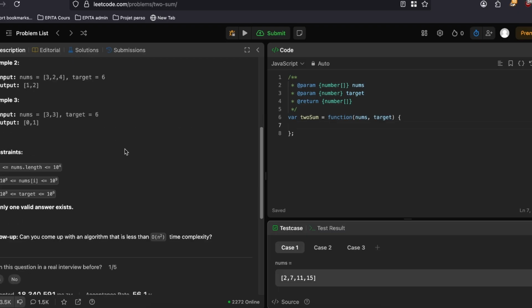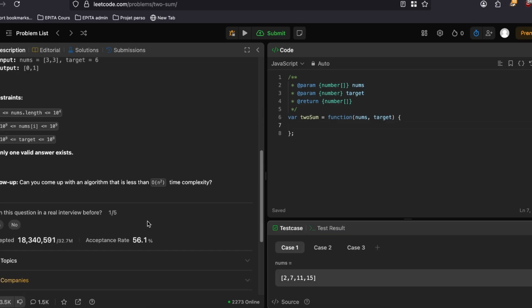This is a very simple, very common problem, but the acceptance rate is not very high. So we will be looking at two solutions. We'll be looking at the brute force one, that's probably the most obvious one, and then we'll be looking at a more optimized algorithm.